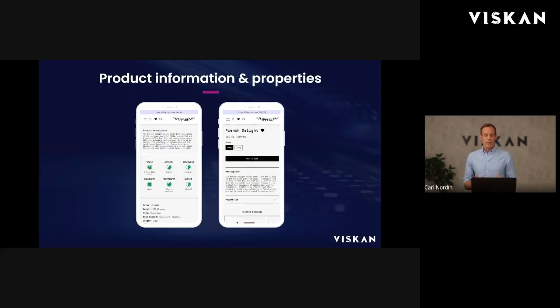So, the product information. Put the in-depth product information below the fold, and consider structuring that information neatly, especially when there's a lot of it. One way of doing that, you can see on the image to the right, is that we've put the information in these togglers where you can open and close them. In this case, we've opened the product description, but closed the properties.